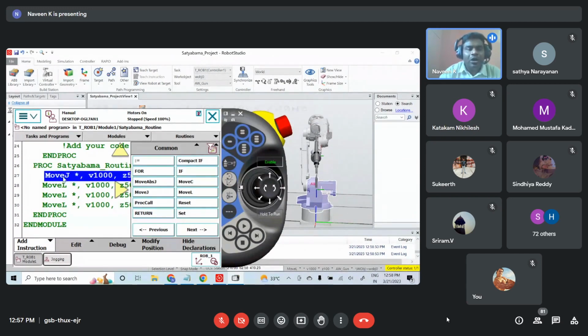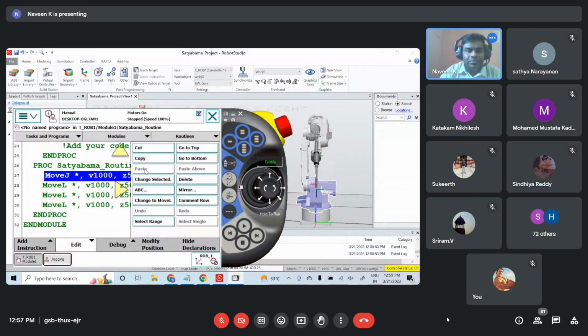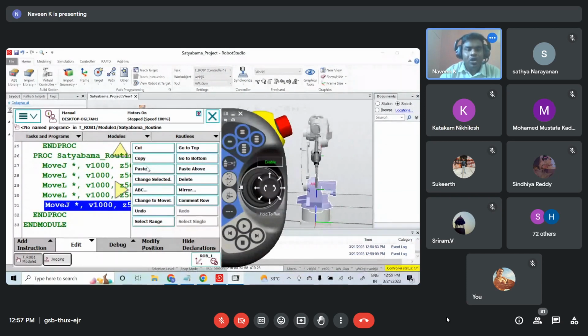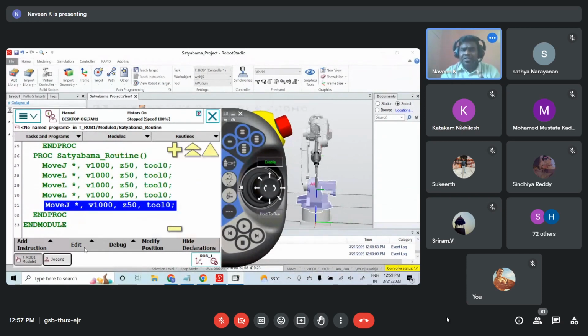Finally, I want to come back to the home position. To do that, all you can do is click on MoveJ. Click on your first command, because you already taught it to the system. So click on that. Go to edit, copy. Go to the last command and paste it. So this is a simple program, guys. Very easy. Just jog the robot and teach.